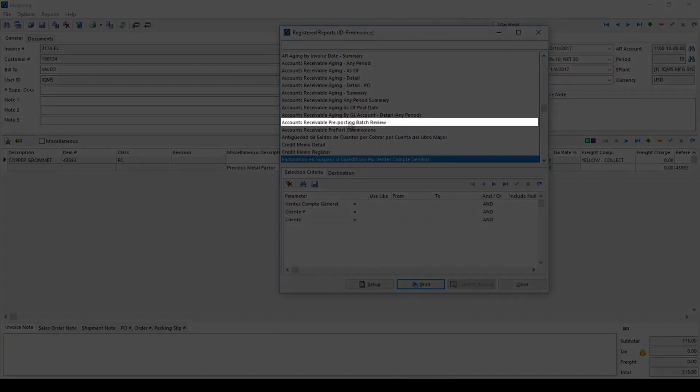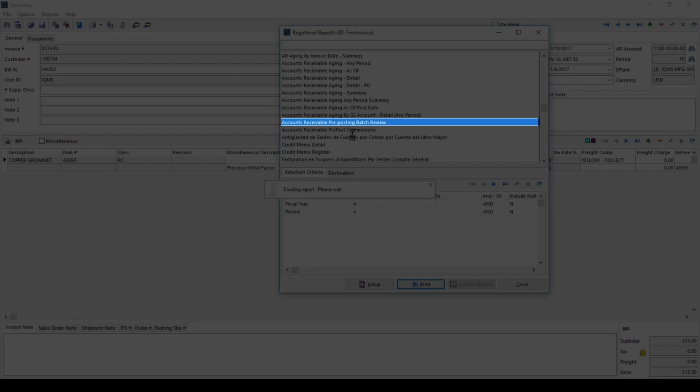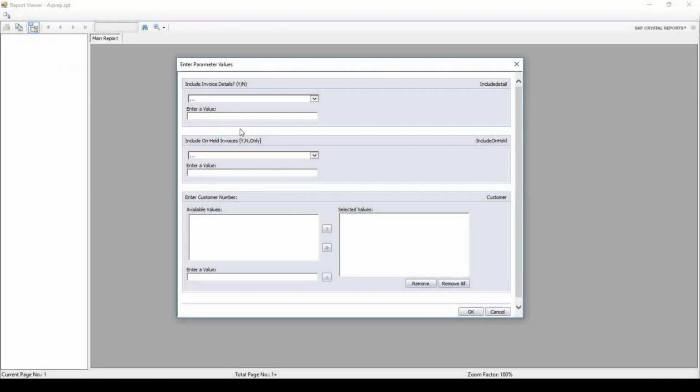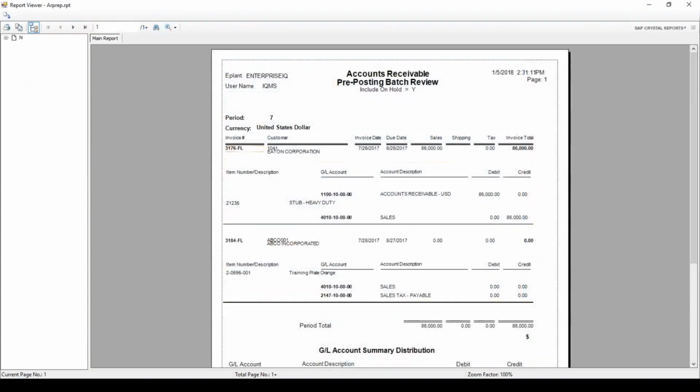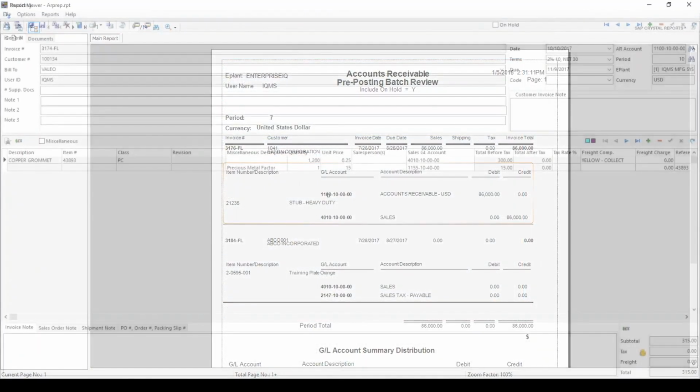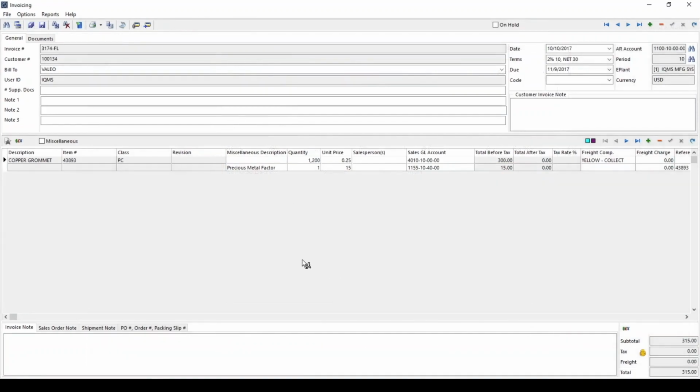This particular report gives the users the ability to review all of the generated items that will be posted to the general ledger. Once the user defines the criteria for the report, it will be displayed on the screen, available for viewing. Users have the ability to add additional charges to invoices for unique situations.